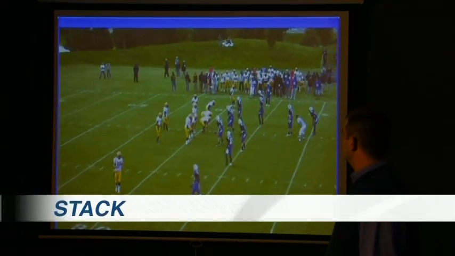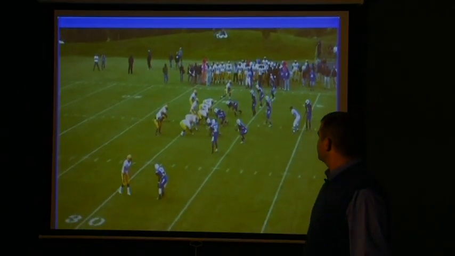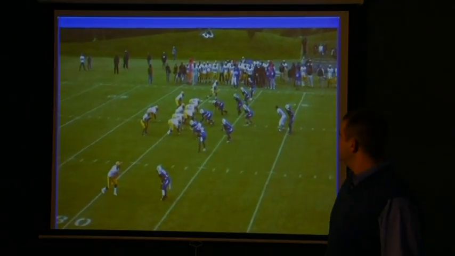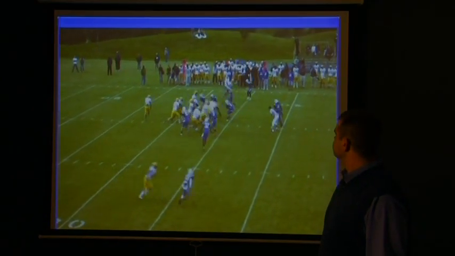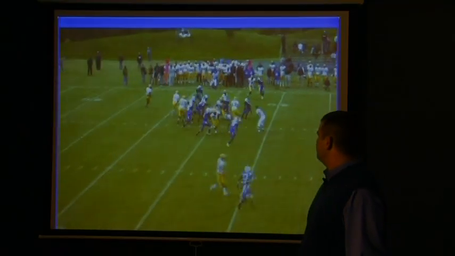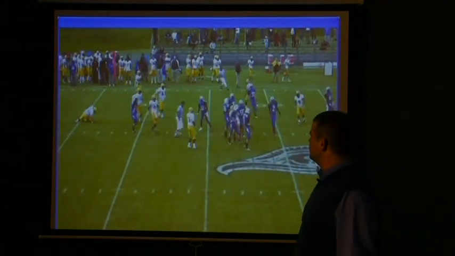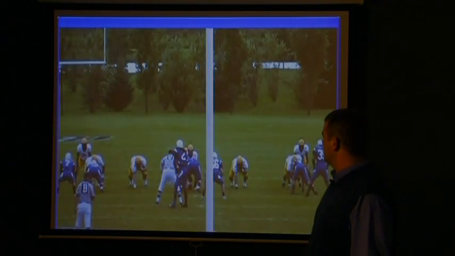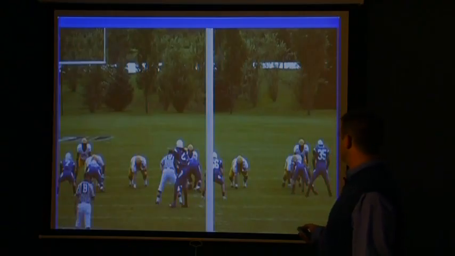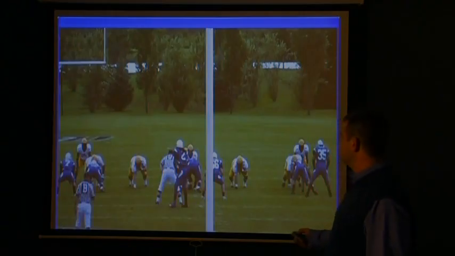Okay, let's look at a stack team. 3-3 stack or 3-5. Okay, we give the football a lot. In our offense this year we had 4,500 yards rushing, and 2,000 of it came from our fullback position, and the other 2,500 was split between our slots and our quarterbacks.